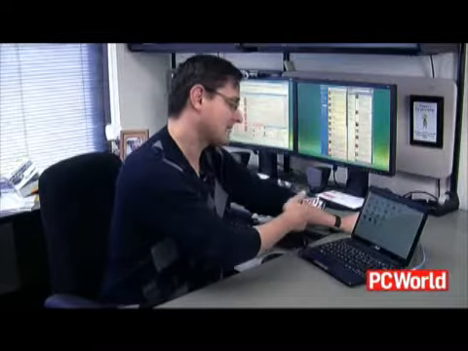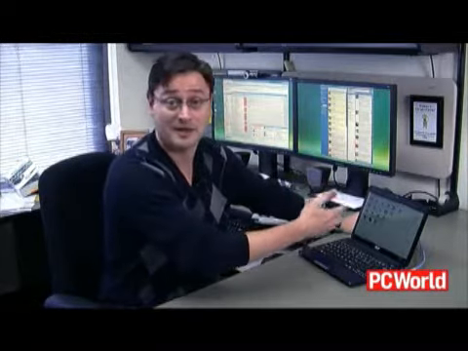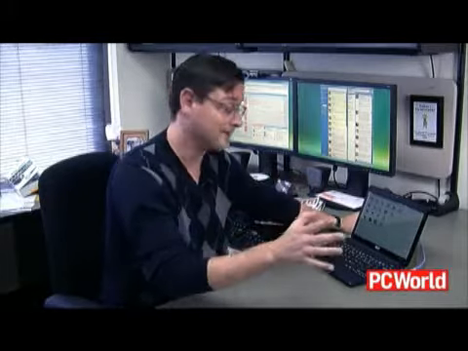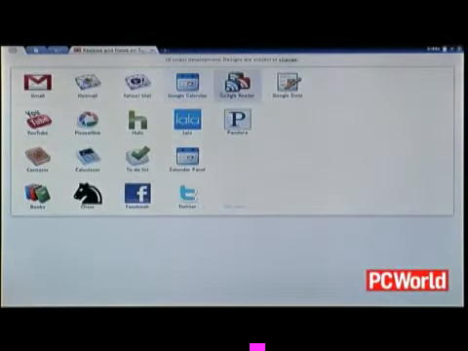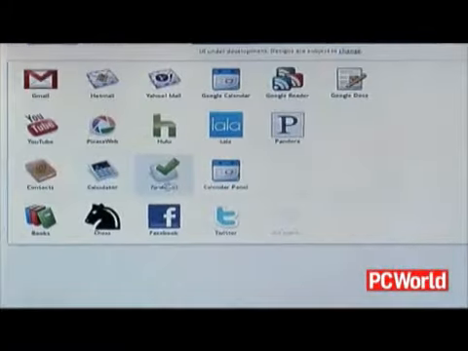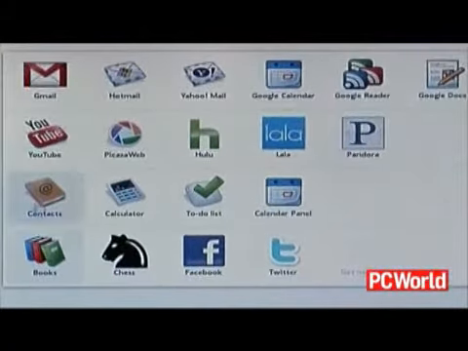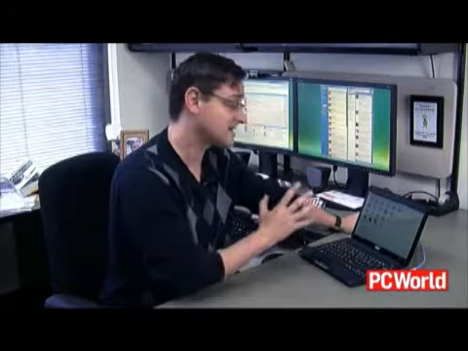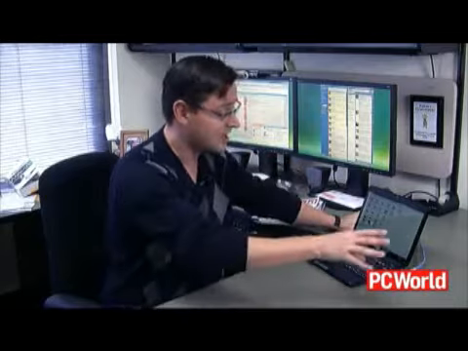So in here I've got Gmail, I've actually got Hotmail and Yahoo Mail icons. It's designed to work with pretty much any app on the web. We've got Hulu, YouTube, Google Reader, Pandora, Twitter, there's a chess game, and of course Google Books for reading online books.